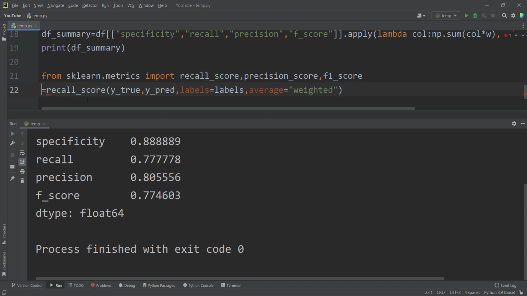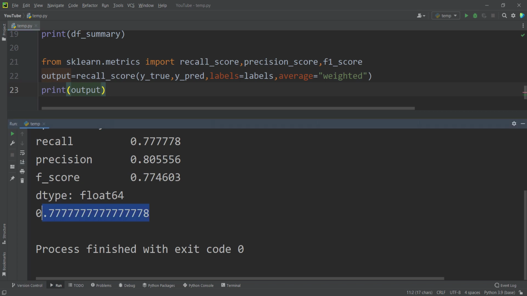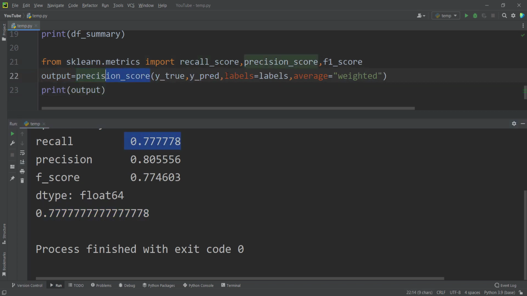And let's store the results in a variable, let's say called output. If I print the output variable and run the code, you can see here is the recall, which is exactly the same as this. And now let's calculate the precision. If I run the code again, you can see here is the result, which is exactly the same. And also let's calculate the F1 score. If I run the code again, you can see it is exactly the same as this value.